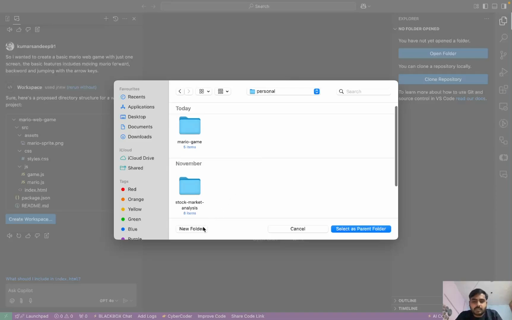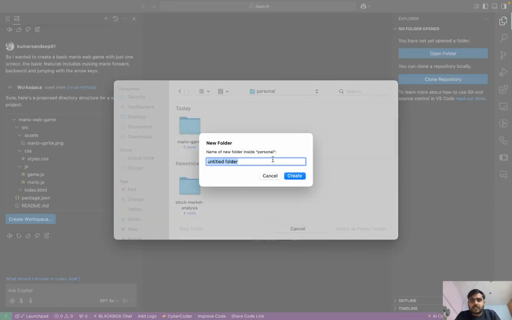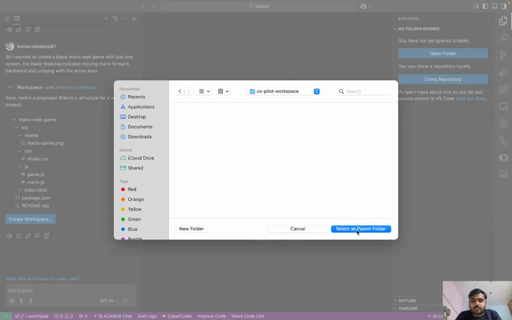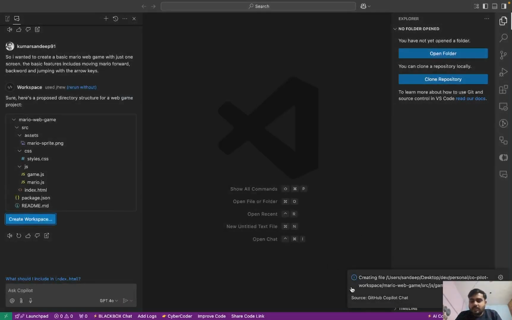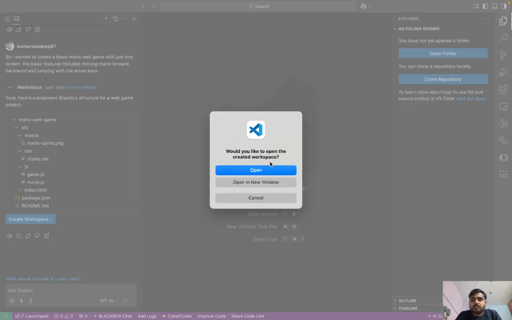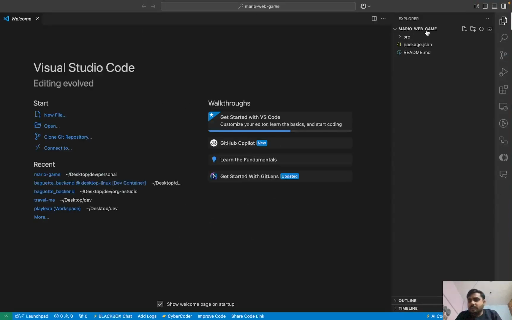Here I will create a folder, and let's say call it Copilot workspace. Okay, let's create it and select it as a parent folder. Now it is creating all those files inside that folder. All those files have been created. Now it is asking me to open that folder which Copilot just created here in VS Code. So I click open. You see that folder is opened here, and it has the same file structure which it proposed earlier.